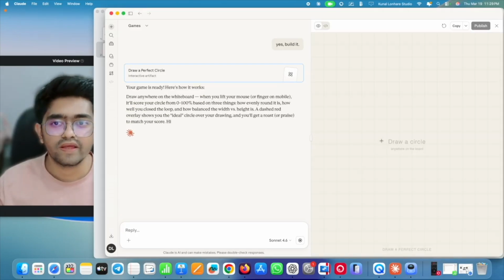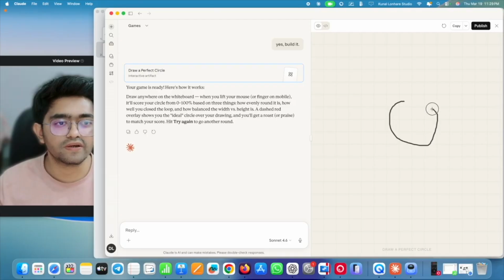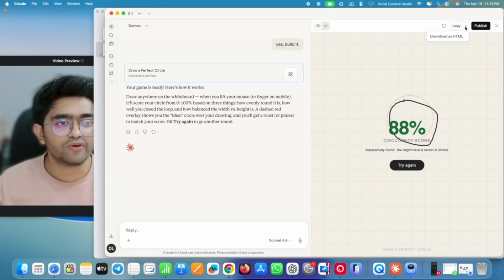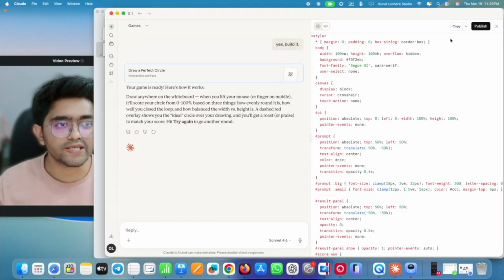Perfect. And you can see it has provided you. Now people can just circle up like this. Okay, 88 is scored. Perfect. Now let's say you can even download this as an HTML. You can copy the entire code, and you can also see the code that has been used. You can copy the code as well.